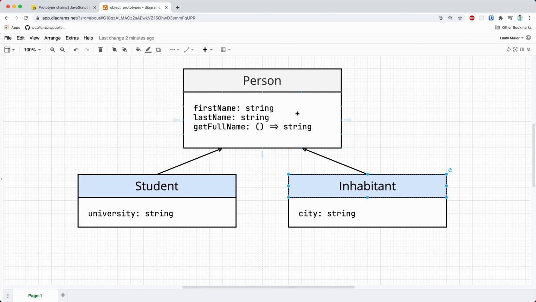So inhabitant is a person, and I know it's maybe a little bit hard to think of a person who is not an inhabitant, but maybe you don't live in a city, maybe you are traveling in another context or something. So here the inhabitant also inherits the properties and the methods from the person object, but it adds its own, the city property, right? And this city property is also of type string. Now, a student does not have a city property, as you can see here.